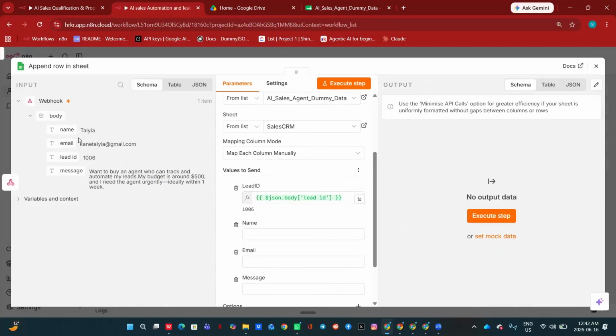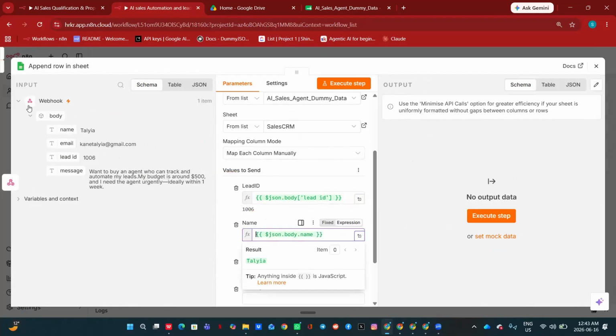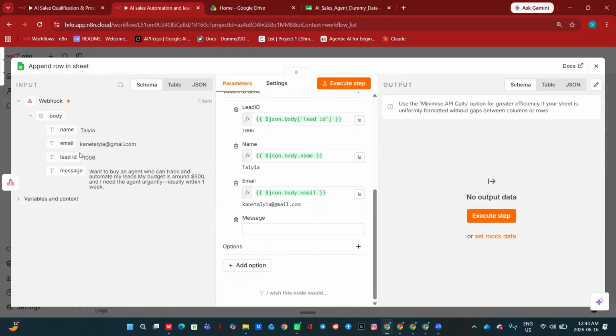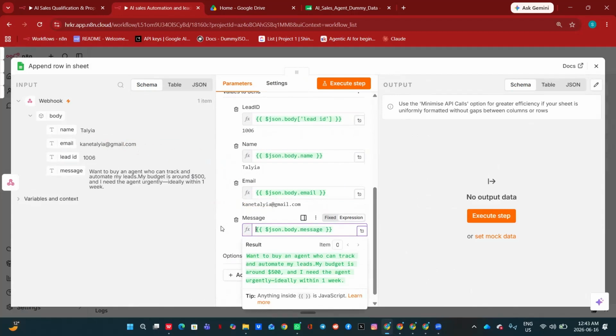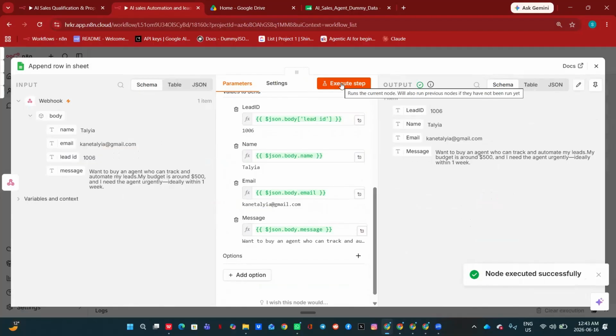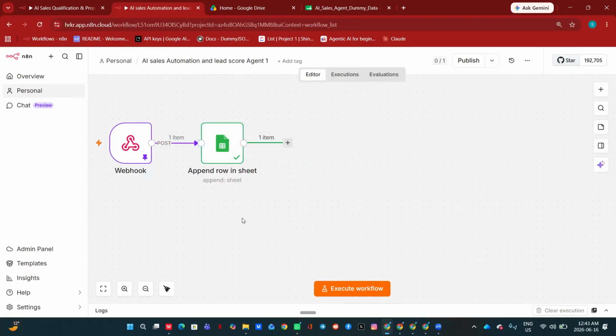Then next thing is name. So name it will store from here, again from the webhook, right? Then next column we need email. It will save the email in that sheet from the webhook, obviously. And then whatever message we receive, it will save the message also in the sheet. So these all we will do. Now let's check the execute step to see if we get the whole thing or not. Here you go. So this node is working. We got the whole output in here. So let's go back now. We are all good, right?